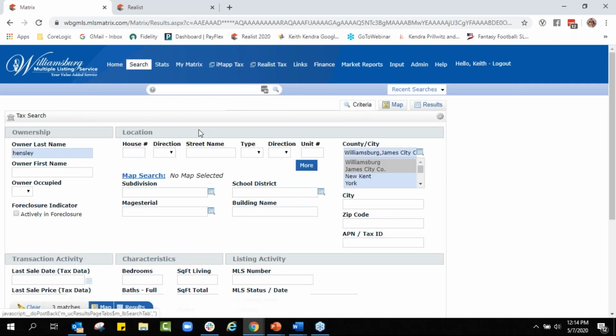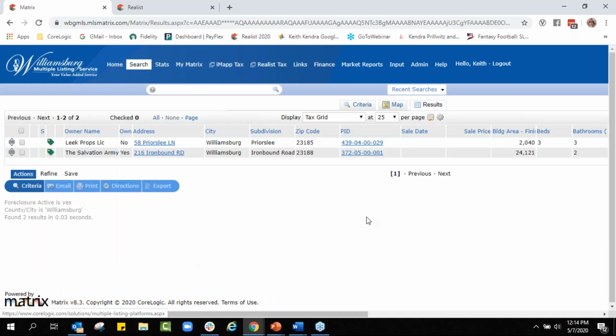So here on the criteria tab, you notice you've got all these fields. You can even say owner occupied, yes or no. So maybe I don't want to search by an owner name. Maybe I want to search the city of Williamsburg for all activity that's currently in foreclosure, actively in foreclosure. And right now I've got 2 matches here. And I can go to results, and there are those 2 matches.